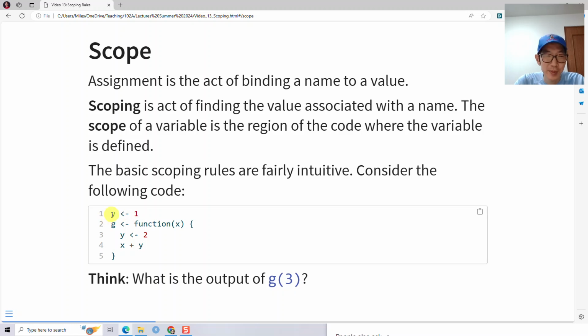So let's take a look at this, and remember, objects within a function are created in a local environment, and those take precedence over the global environment. So what happens here? What is going to be the output of g of 3? We have y in the global environment gets 1, okay, is bound to the value 1. Inside g, we create a function. It's a function of x, meaning when we run g of 3, x is going to get the value 3. Inside the function, y gets the value 2. And then the very last line of the function returns the value x plus y.